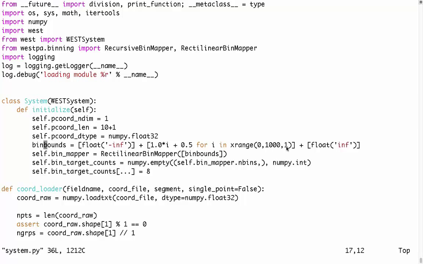That very first line under initialize, self.pcoord_ndim, is how many dimensions your progress coordinate is. So if you had a 2-dimensional progress coordinate, you would set that to 2. Where you assign bin boundaries, that is just Python syntax for negative infinity, 0, a half, 1, 1.5, 2, 2.5. That's a global variable, and it gets put into the bin mapper. We're saying construct a bin mapper on a rectilinear grid.